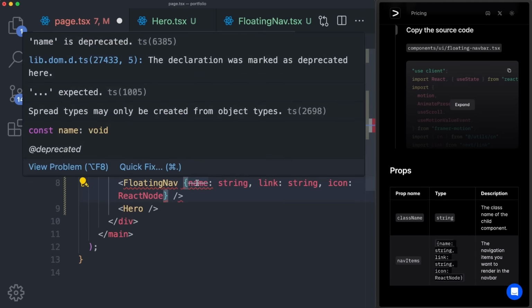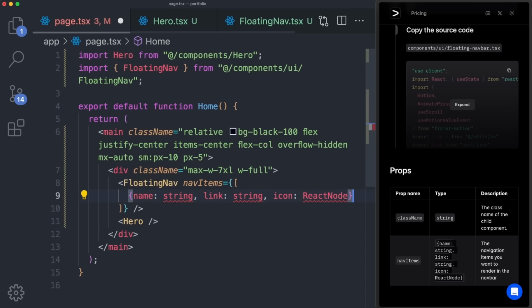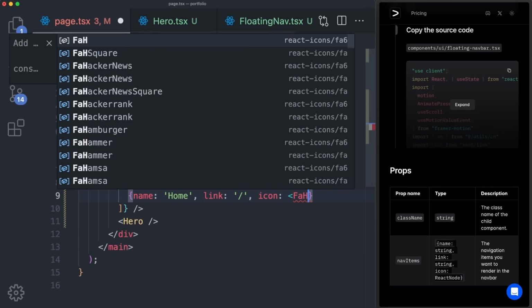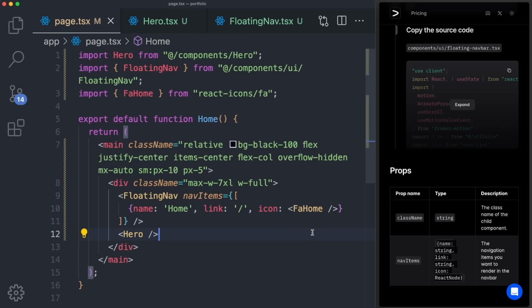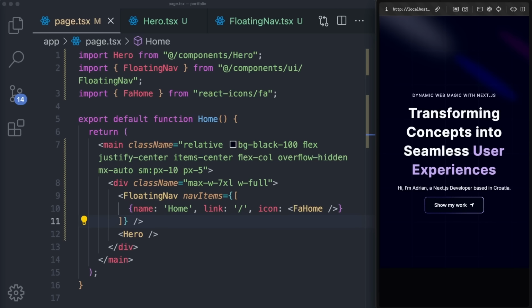So let's try to pass one. navItems is equal to an array of these different items. For now, let's simply say home with a link of / and a React node of something like FaHome. If we save this, go back and reload, we cannot see anything yet.